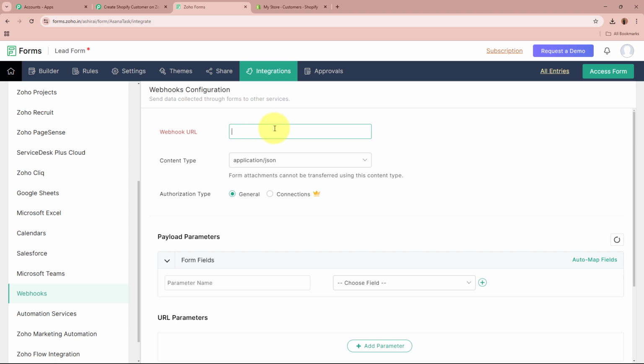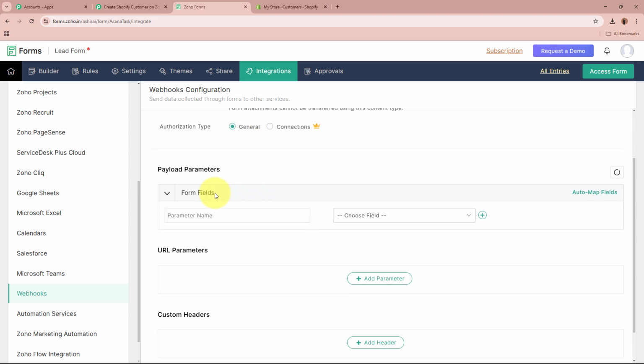It is asking for the URL. So I'm going to paste the webhook URL that Pabbly Connect has provided us. For the content type, I'm going to select application JSON right over here. For the authorization type, I'm going to select general. Okay. Now it is asking for the form fields. So over here it is asking for the parameter name.